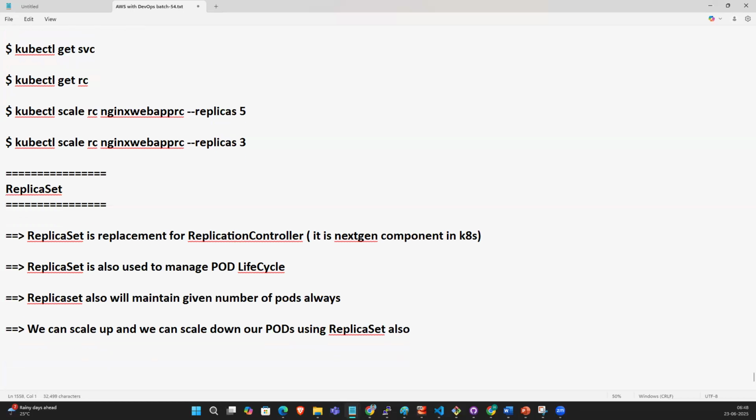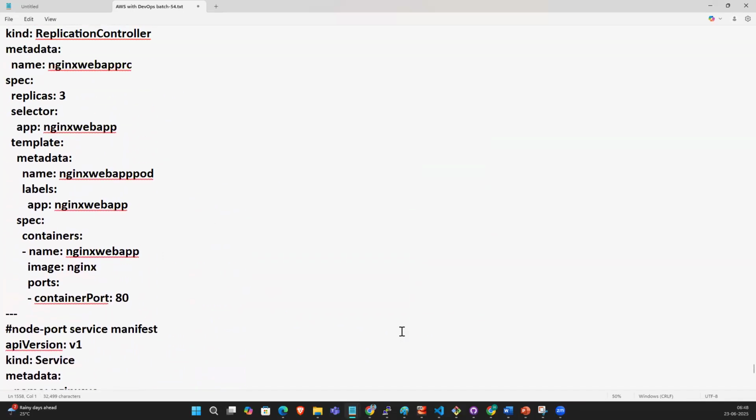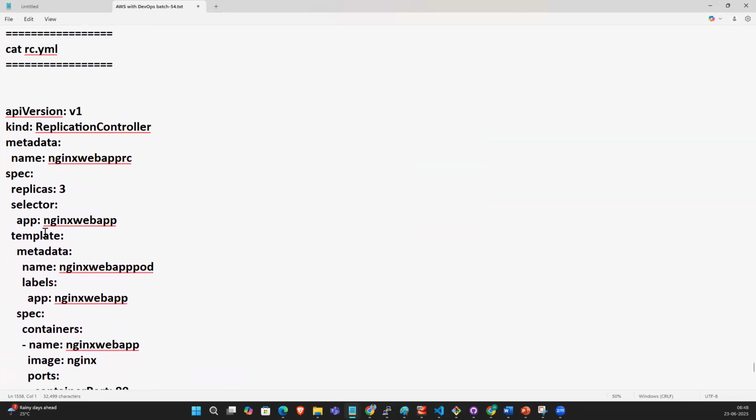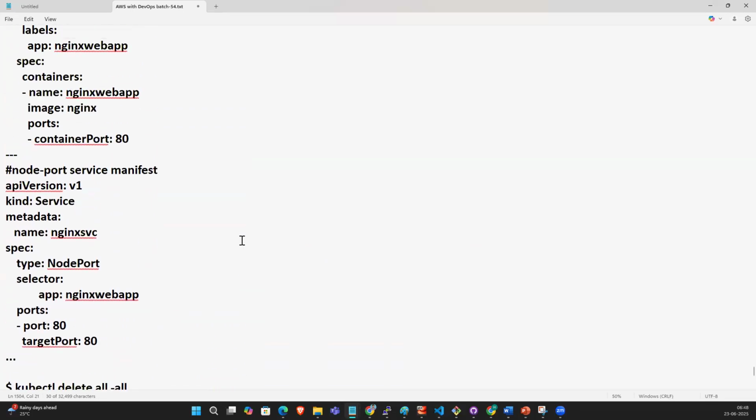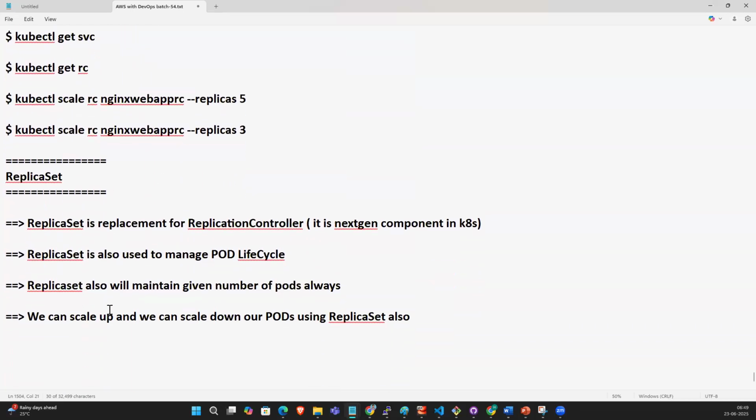The only difference between replication controller and replica set is the selector. Here we provided the selector, right? For example, equality selector and set based selector. I will tell you what is the equality selector and what is set based selector. So what is the difference between replication controller and replica set? Only the selector.